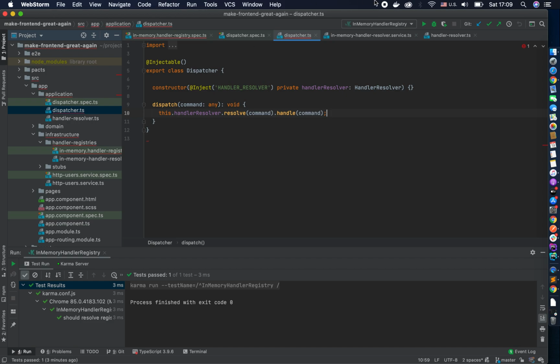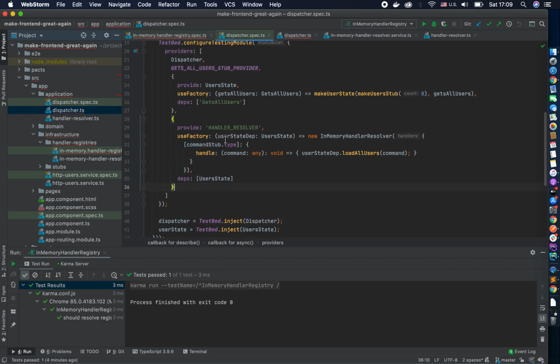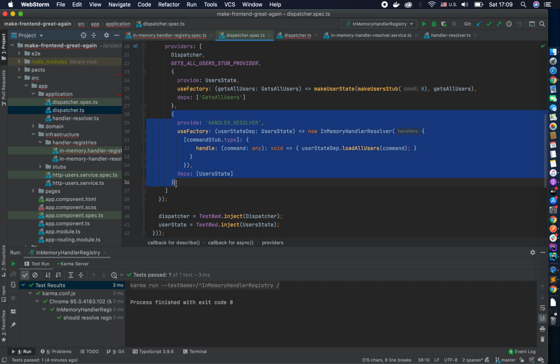So how is it going to look with the tests? We're going to go here, and how do we actually set it up in Angular? The whole magic happens in here. For the handler resolver, this is just an interface. Actually, it's not an injection token; I'm going to make an injection token later in the videos. Then I use a factory, make the user state a dependency, and use the in-memory handler resolver. As you know, I need to provide the handlers as the parameter of my constructor.